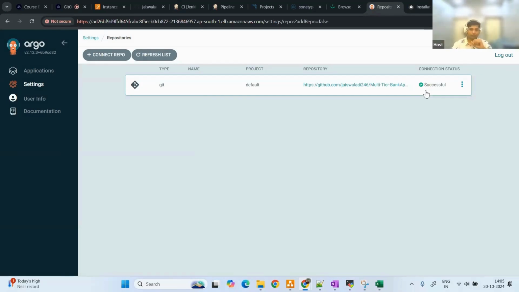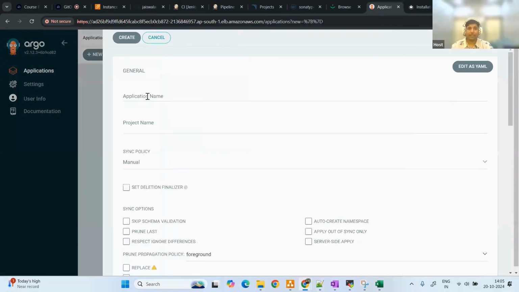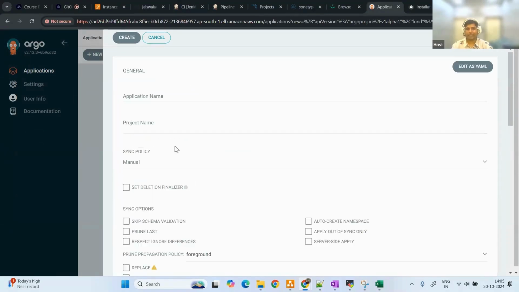Okay. Now we can click on applications, click on new app, and from here we can create. You can see there are tons of options, and we are going to understand that. First, the application name. This is whatever you want. Make sure that you are writing it in small letters only. So I'll write bank app. Project name: this is default. One project is available. This project is basically inside Argo CD. If you want, you can create one separately also, but one project is available by default. You can go with it.